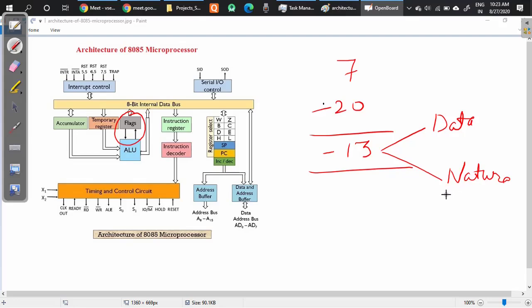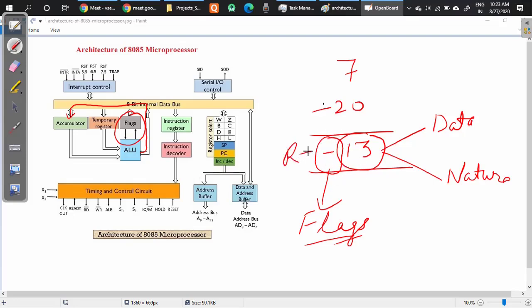Look carefully, guys. The data part which you are seeing here will pass from here and be stored in the accumulator. But what about the nature part? Who will take care of the nature part? The nature part is cared for by flags. What type of data has come in the result section, the nature of that data, is actually controlled by flags.